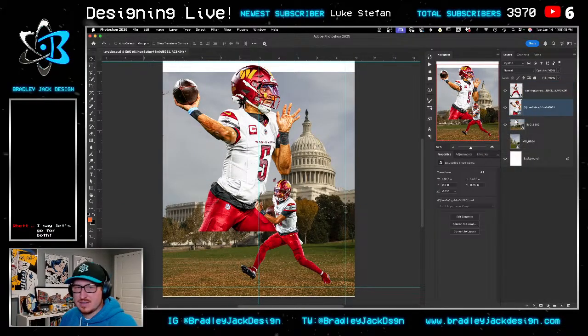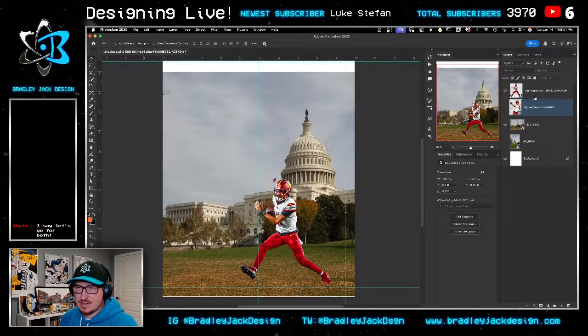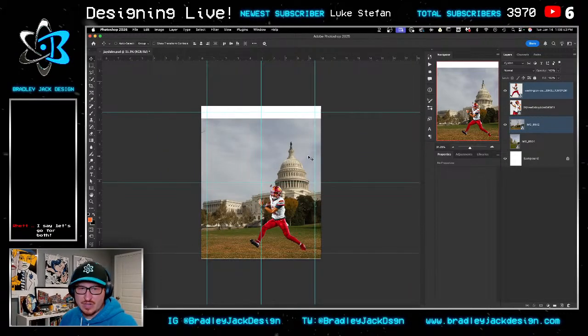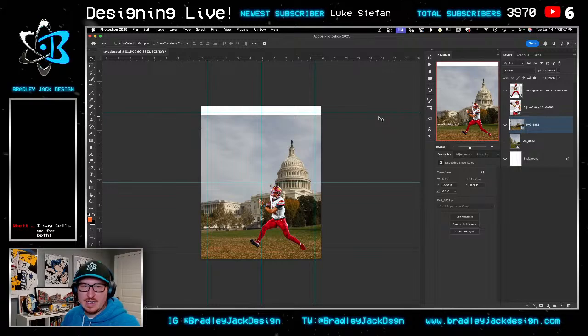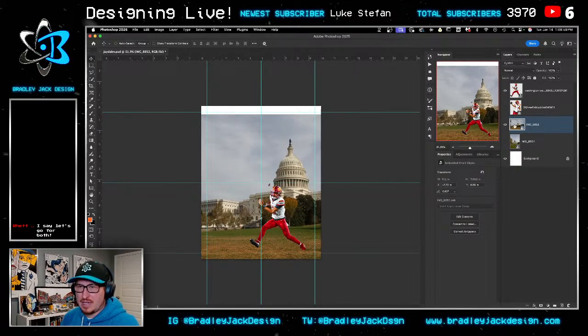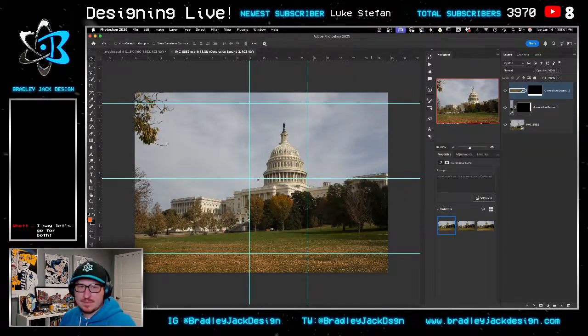Let me delete this layer mask. Let's get rid of this. Let's focus on these two guys here. So I think what I want to do first is get rid of this plain dull sky. The sky kind of sucks. I'm going to get rid of this real quick.